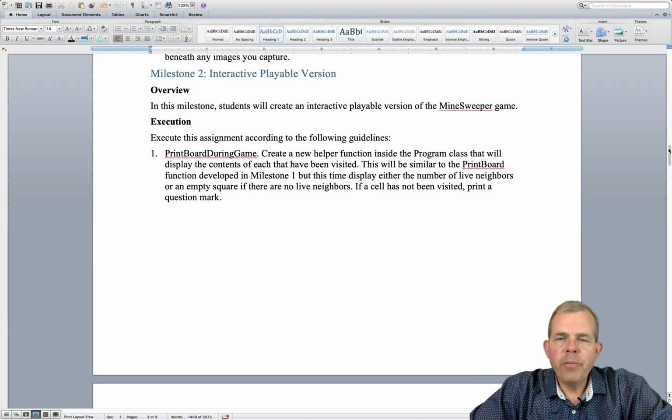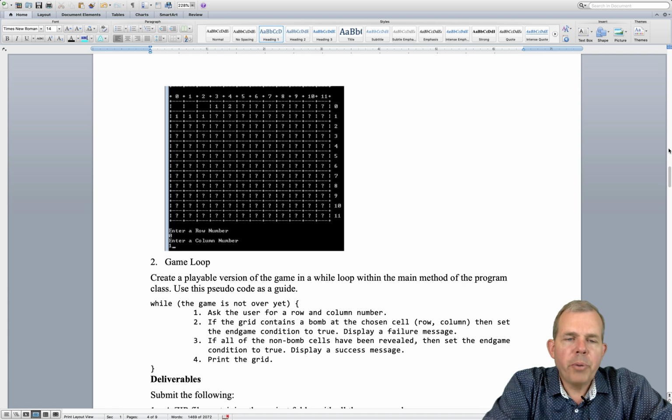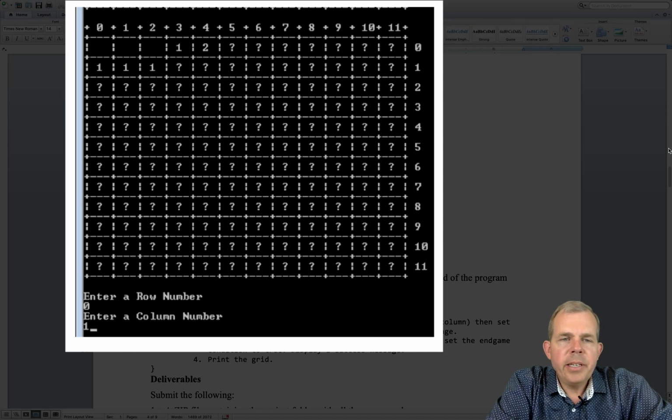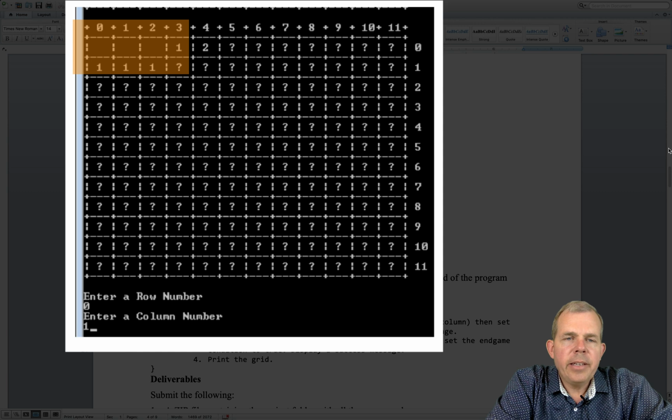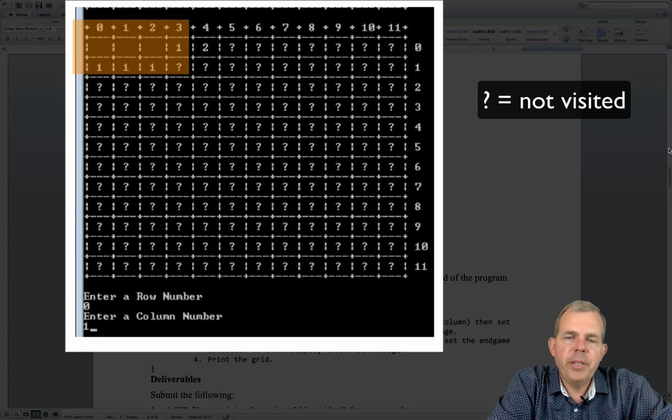And this will show all of the squares that are either visited, meaning the user has already chosen to see that square, or hidden. It will be either question marks or another symbol. You can see that the print board during game has displayed 3 cells that have been visited: cells 0,0, 0,1, and 0,2. Not only did it show the empty squares, but we've selected some squares that have live bombs next to them, so they have a number 1. All the rest of the squares on the grid have not been visited yet, and so they are left with a question mark.